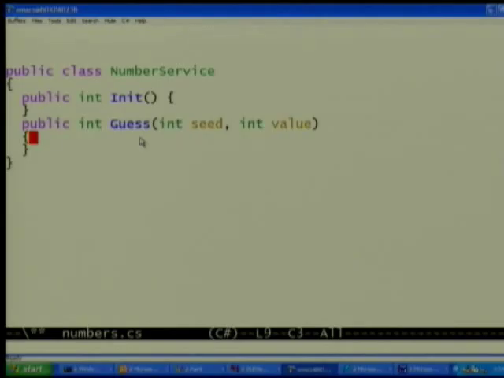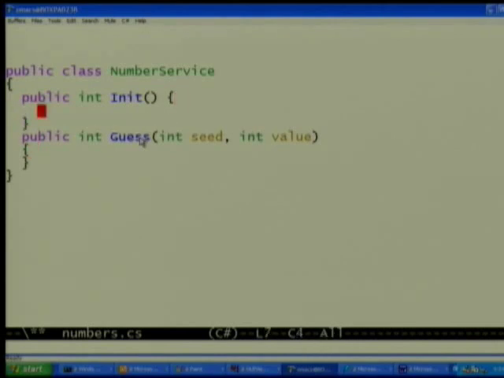Okay, so let's implement init. So I need a random number. The way I'll get one is it's pseudo. Don't believe me, this is not the right way to do it. I'll do a system.datetime.now.ticks modulo. We're going to do it between 1 and 100.